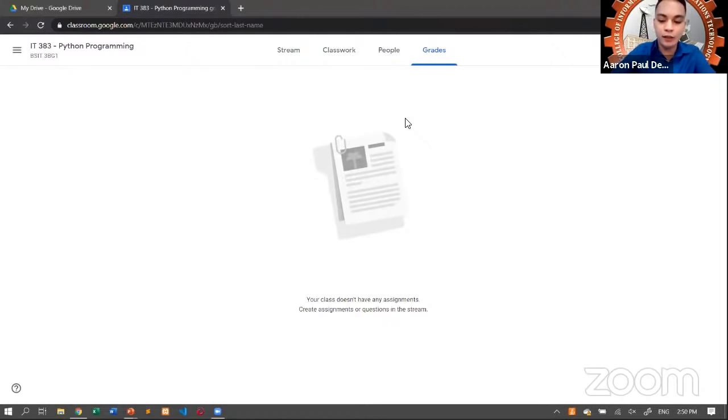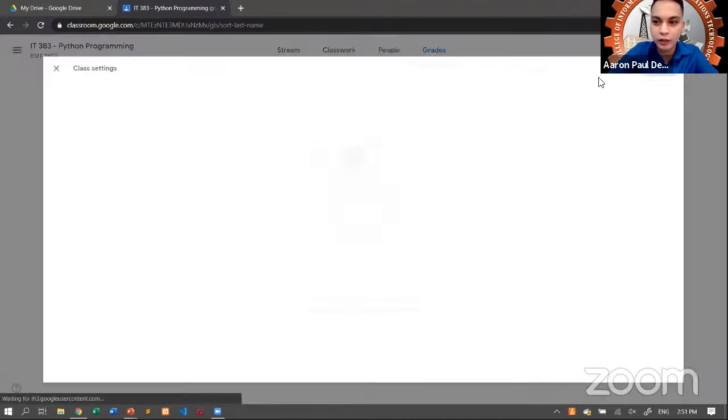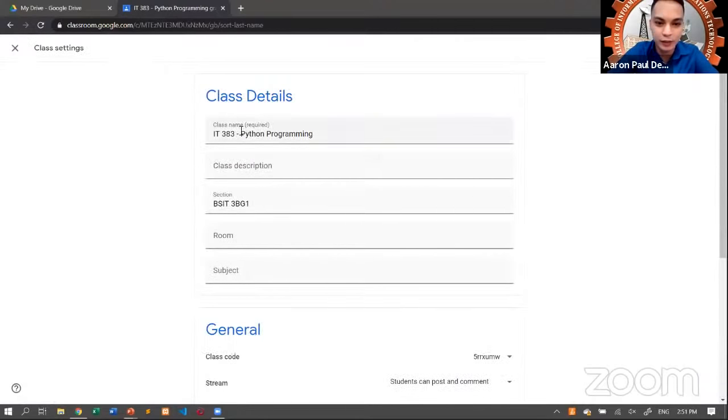And speaking of grades, by default po, as we create a class, ang naka-default po sa atin ay wala pong computation for the grades. So to adjust those type of settings, we have here our gear icon. This is for our settings. Just click lang po natin ito, then magpo-proceed po tayo sa class settings natin. So under the class settings, this is one important thing that we need to adjust as teachers.